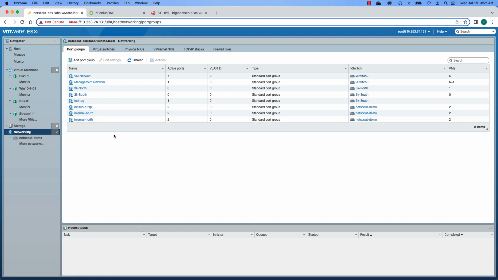And I've created 3 port groups. I've created the Netscout tap and internal south, internal north. So internal south is from the BigIP to the client. Internal north is from the BigIP to the server or internet. And Netscout tap is the port group that will be sending the decrypted content over to the Netscout for analysis.